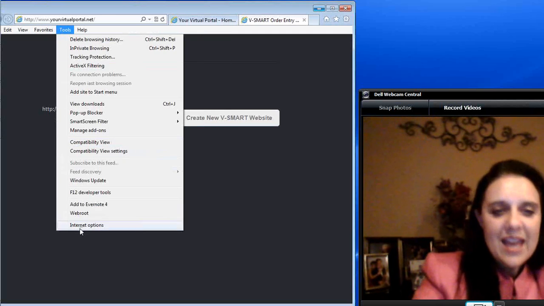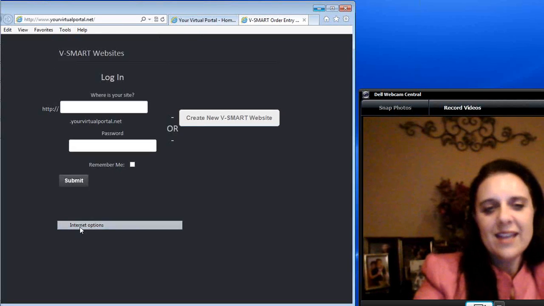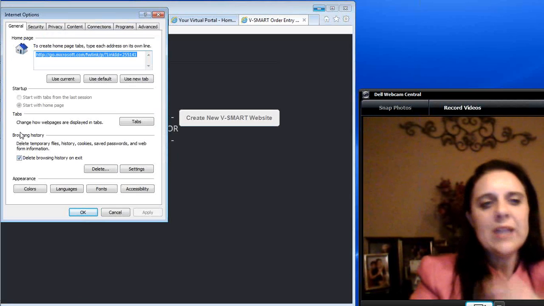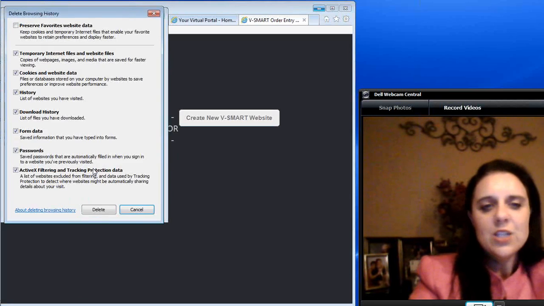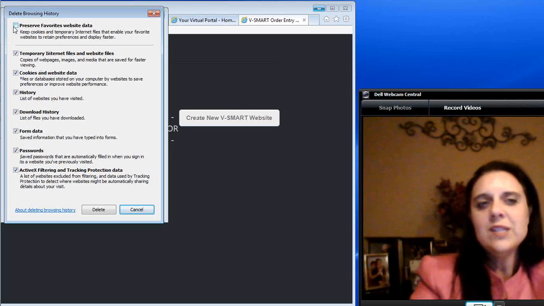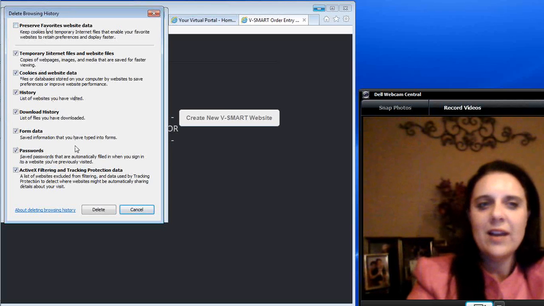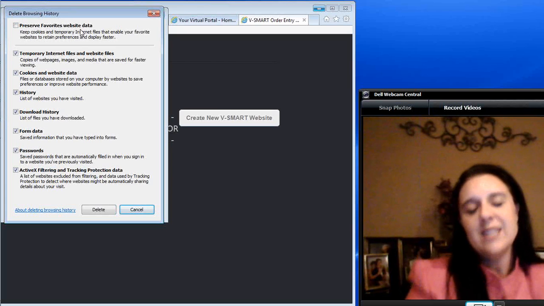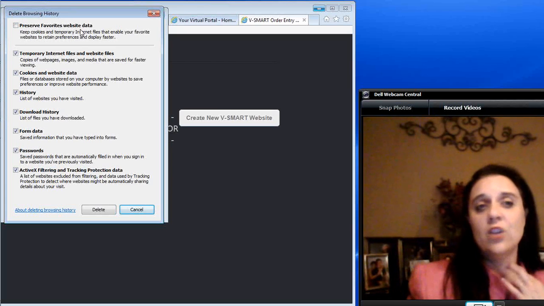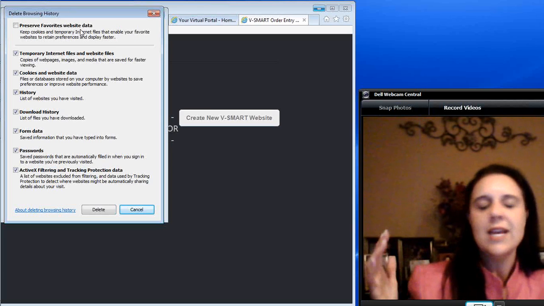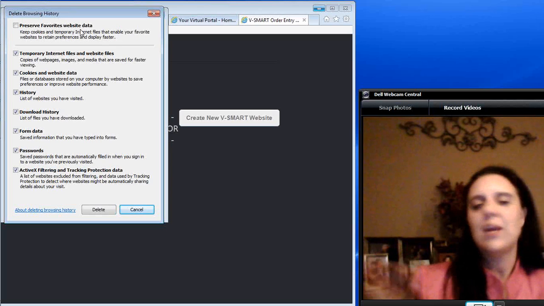Go to Tools, if you're on Internet Explorer, in this case, Internet Options, and go right down here where it says Browsing History. Just hit the word delete, and you're going to delete all of these checkboxes at the bottom. But notice the top one. I don't delete that one, all right? Where it says Preserve Favorites and Website Data, that's exactly what I don't want to preserve, because I want it all washed away. There's this thing called cookies and cache, and it all kind of means the same thing, all right?